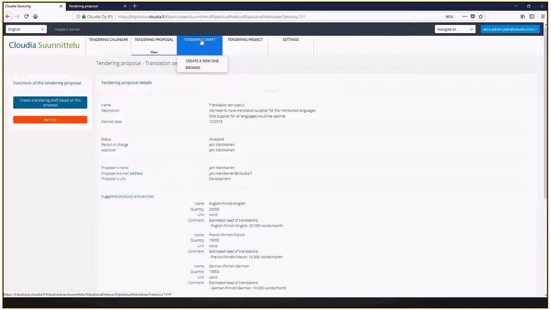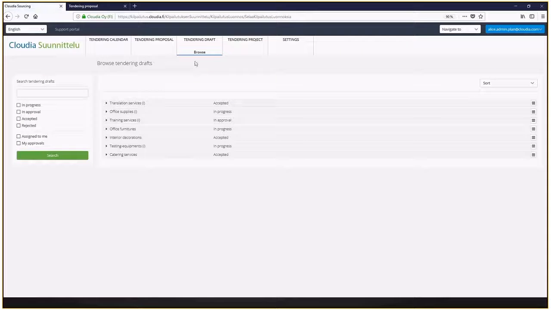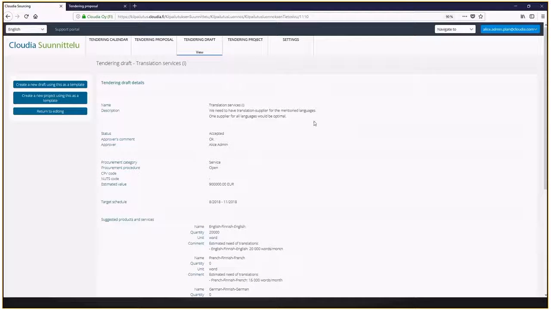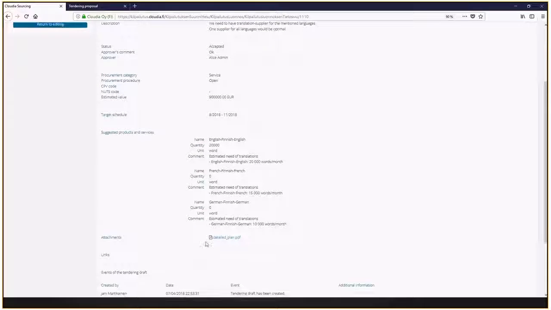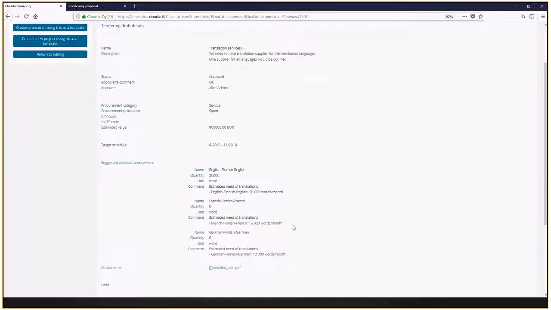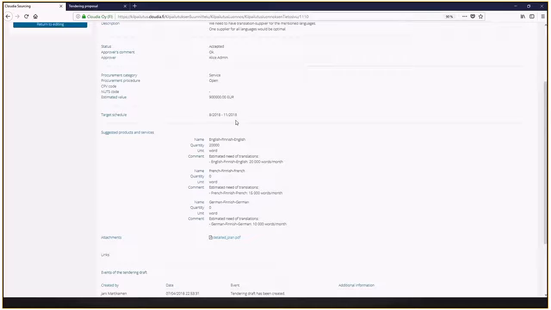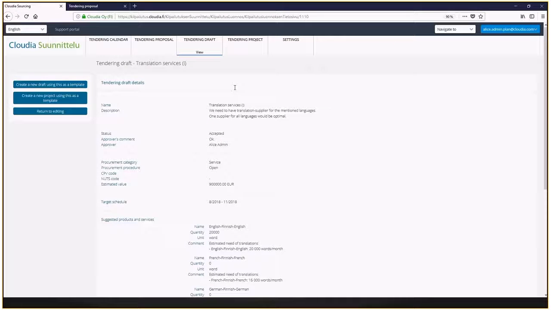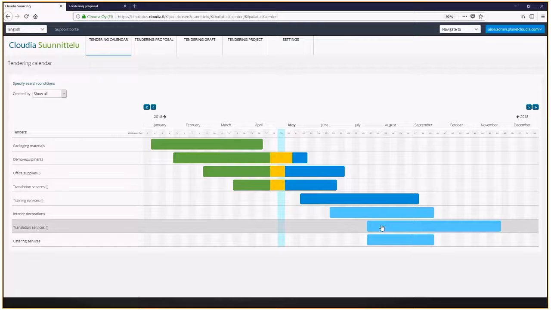If I next go to the draft page, I take the same translation services example and look at the information we have here. Basically, in the draft phase, we have been able to add a few elements to the original proposal. The basic details are of course exactly the same. We have the suggested products and services, but on top of that we have now added information like the estimated value and the target schedule for that particular service need. And this target schedule is now also visible on the front page for the translation services, during this autumn time frame this year.